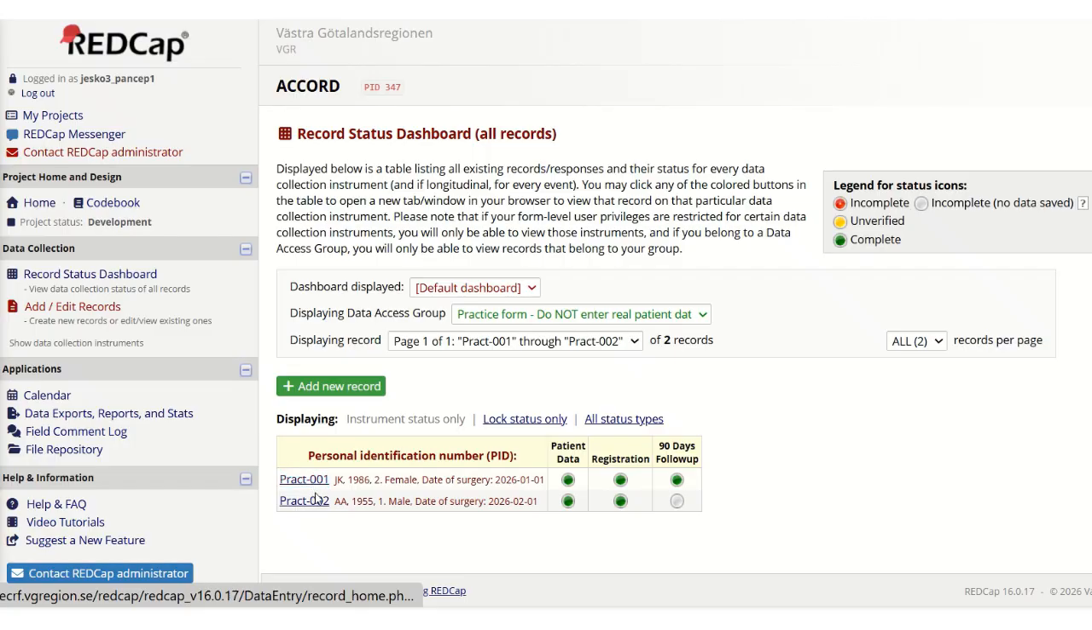Each patient is assigned a unique ID number based on country code and hospital. This should be logged in a separate file outside REDCap, together with complete personal data. The overview also shows the patient's initials, year of birth, gender, and date of surgery to provide a quick overview.